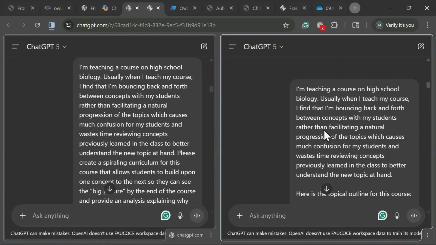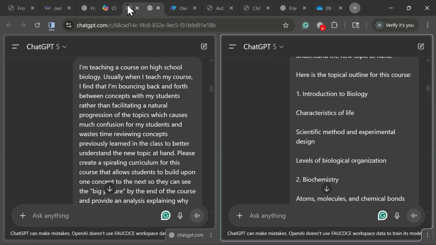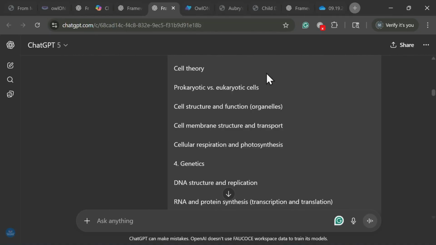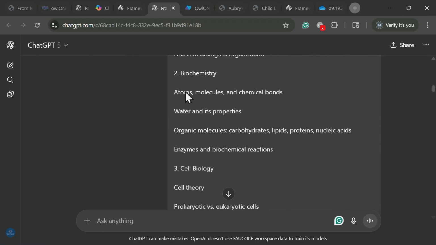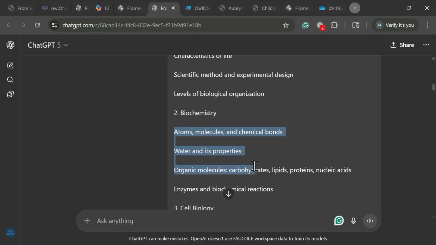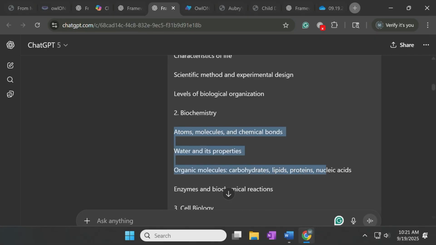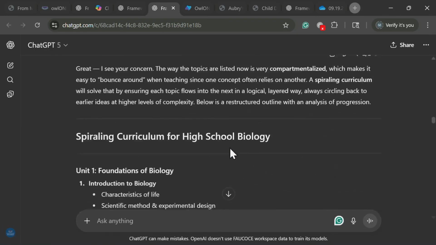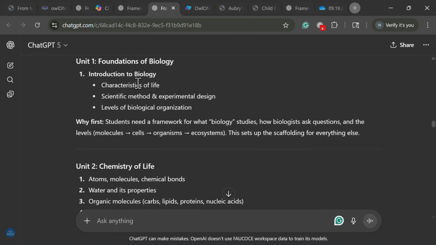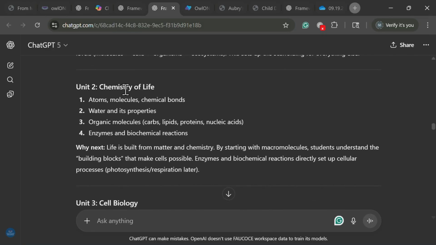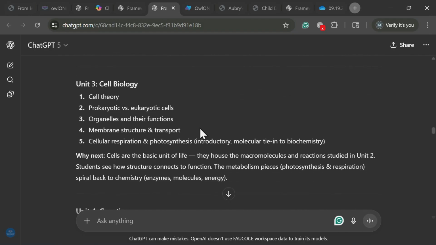Moving into how it created my spiral curriculum based off of my established topics. I'm going to separate my views so that we can just focus on this screen right here. Now, if you notice, I did provide it with my main topics, but I also provided subtopics because I wanted to know the specific subtopics that I go over within my course. So it provided me with the same thing as before: foundations of biology, characteristics of life, scientific method, experimental design, levels of organization. Moving into unit 2, same thing again: chemistry of life, atoms, molecules, water properties, macromolecules for the 4 different types, and enzymes and biochemical reactions. I'm going to group biochemical reactions in my mind as homeostasis and metabolism, but we'll see if it puts that there or not. Moving into, and we'll see why it's next.